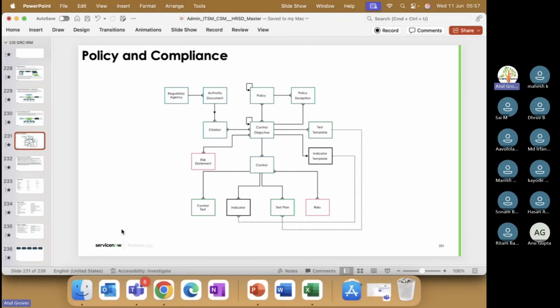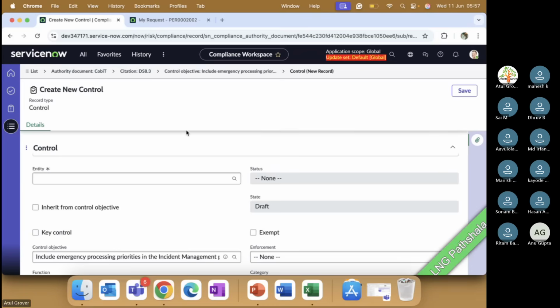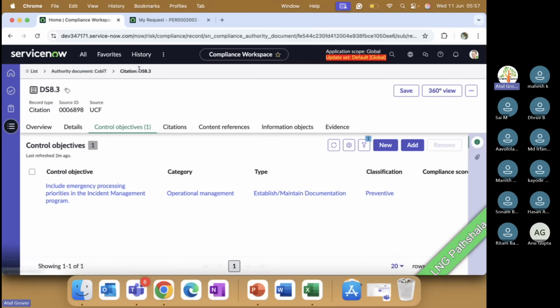Good. I'll not move forward because it will be a complete length of discussion which we will discuss tomorrow. So tomorrow we are going to do these things in the service now. So now we got it that this is the control objective we're going to follow. Let's take, we want to create a new policy for this control objective, so that we can see the complete life cycle, complete flow.